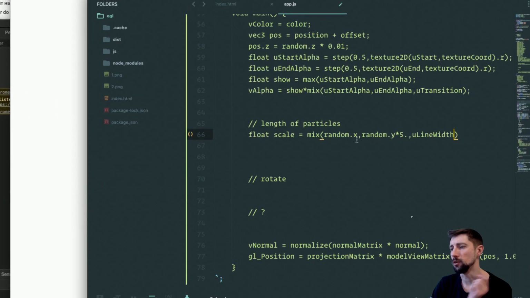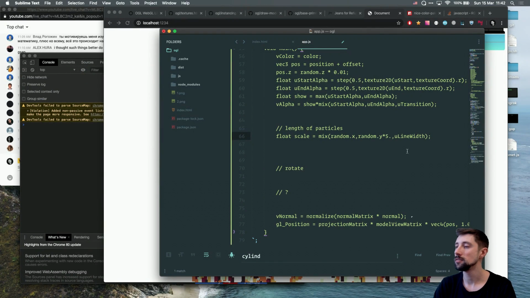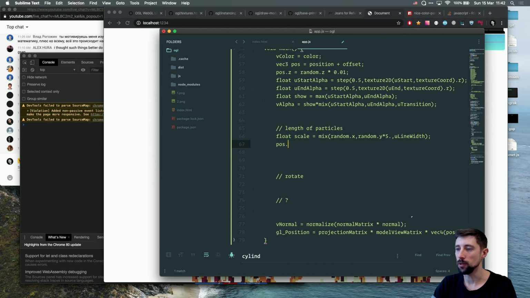This is a mix between two values. One value is kind of small, between 0 and 1, and another value is between 0 and 5. So when I'm going to be using this, I'm going to be changing uLineWidth, the width of my lines, right? So then I would just need to multiply the y coordinate with this scale parameter. But this scale parameter might be kind of small, so maybe I should, let's just see.